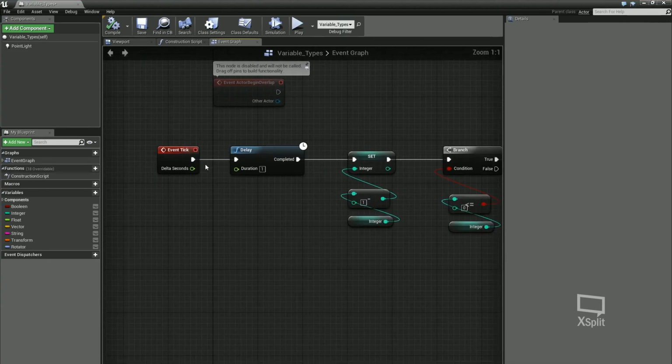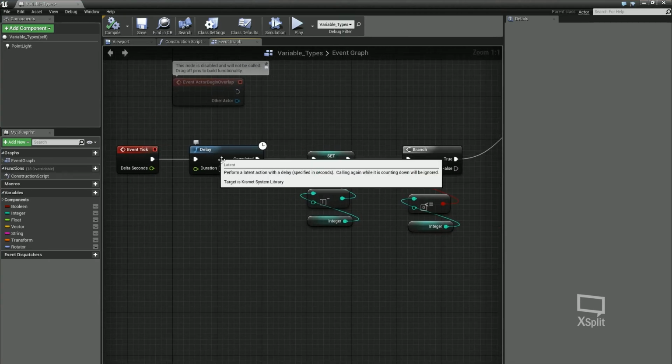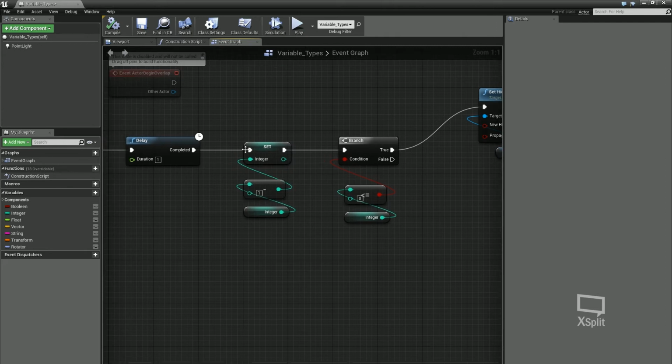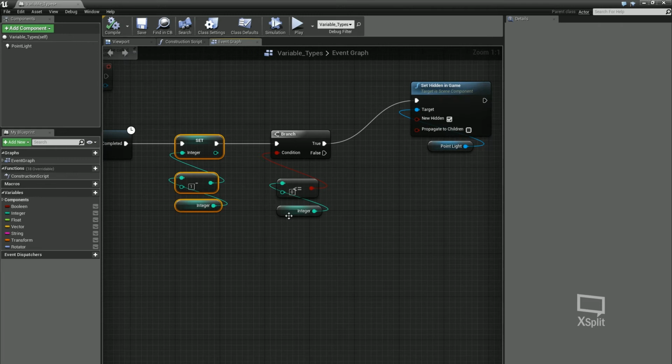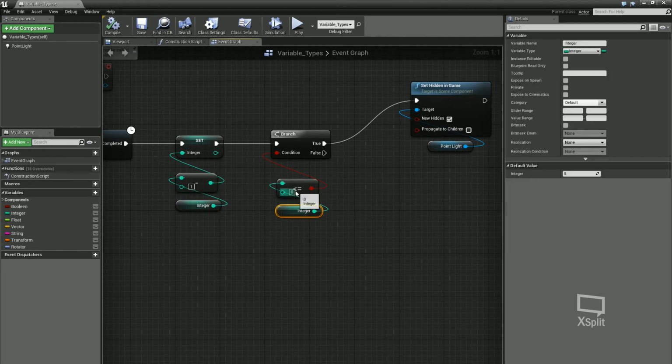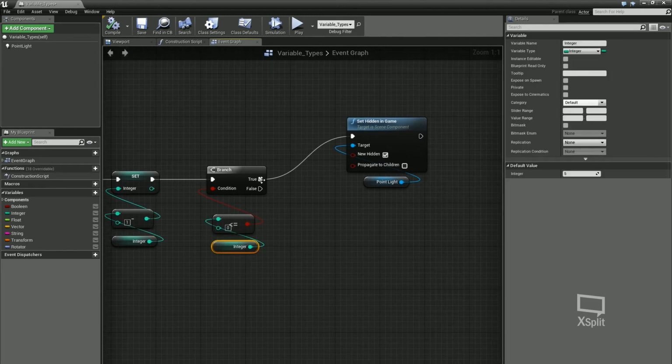And you can see what happened there. It was the same thing. It was delayed by a second, and every time it hits this set, it's taking 1 off the actual value of integer, and then it's checking that value against 0, and if it is 0 or under, it's going to set this to true, which hides the light in the game.